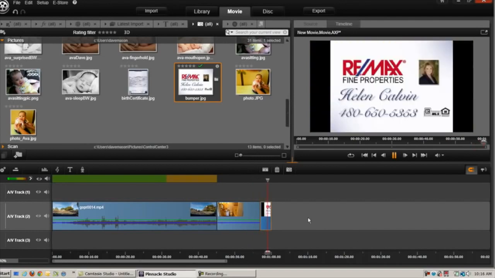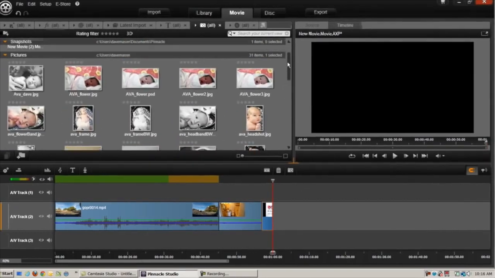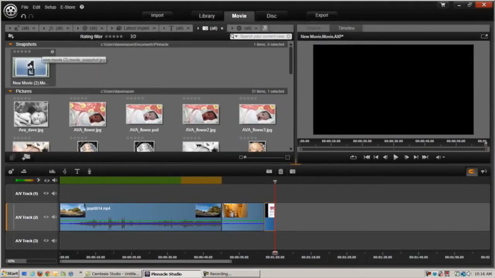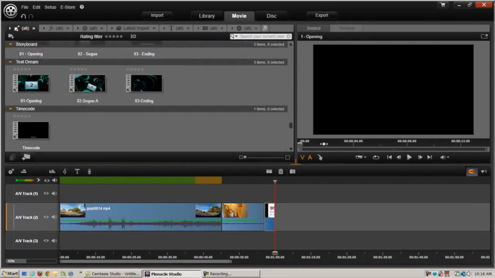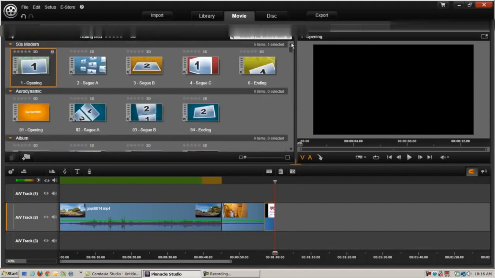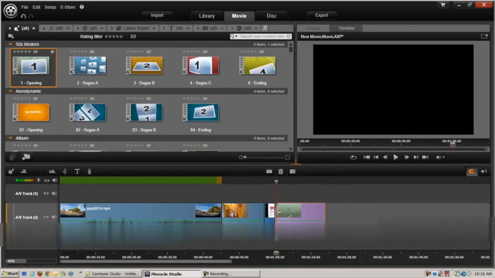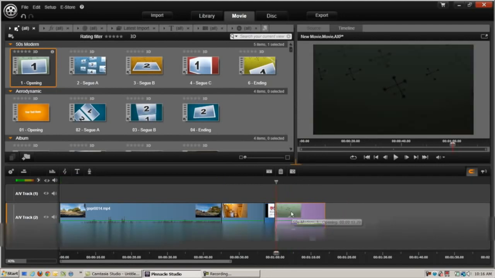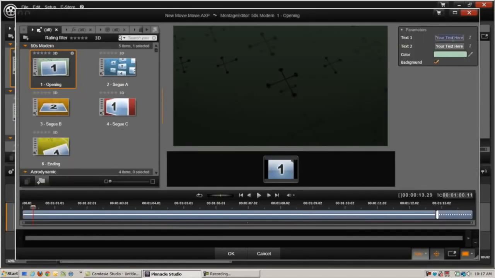Now, Pinnacle comes with some pre-built clips already in here. I don't love them. To me, they seem a little goofy. Just to show you an example, let's just pick one. We'll do this little opening clip. I'll just drag it in here. And when I double click it, it'll bring up the editor. And so I can put my text in. Thanks for coming by.